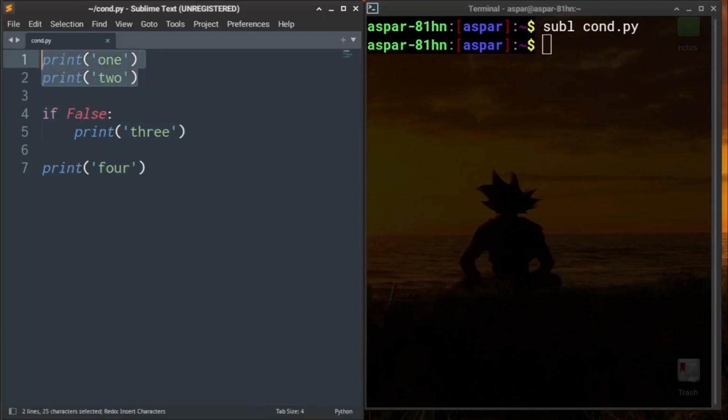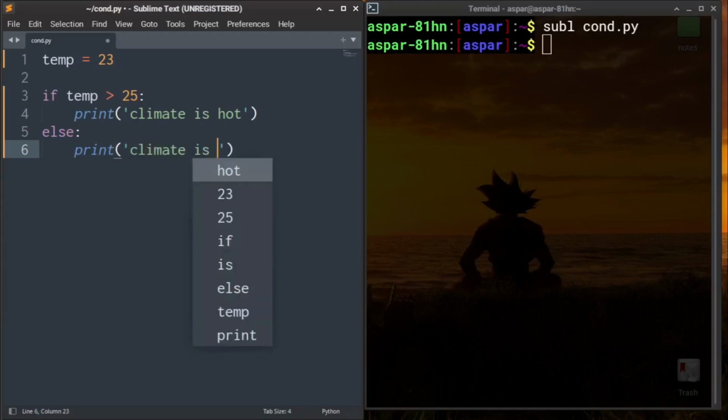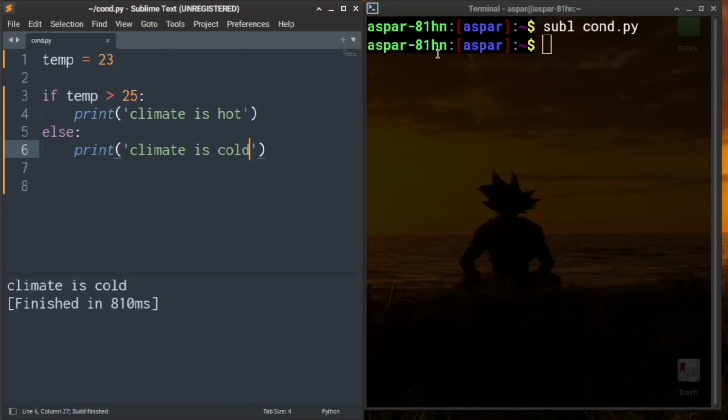So let's take a variable temp. It stands for temperature and it will have the value 23. And instead of just saying true or false, we can say if temp is greater than 25, print that the climate is hot. Now we will use the else statement and print that the climate is cold when the if condition is not met. When we run this program with a value of 23 for temp, we will see the output, the climate is cold.